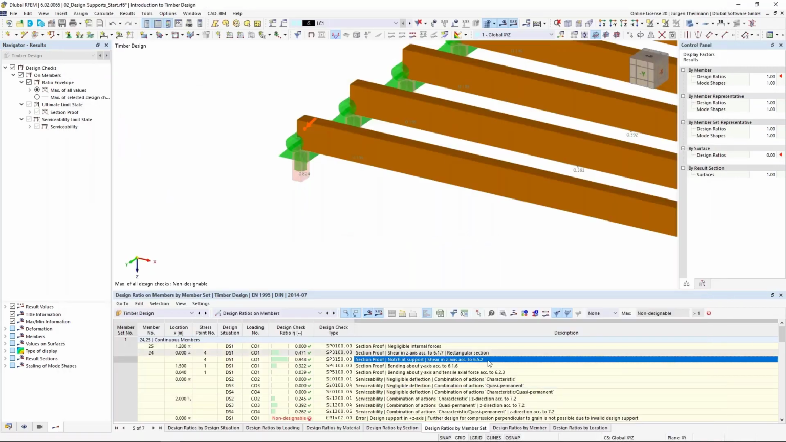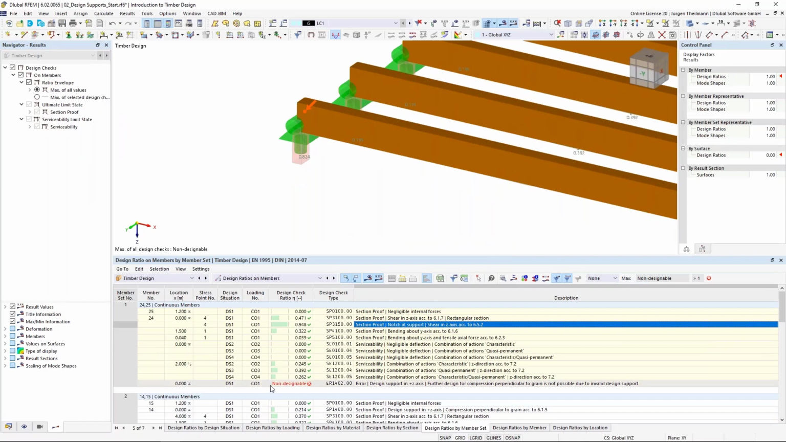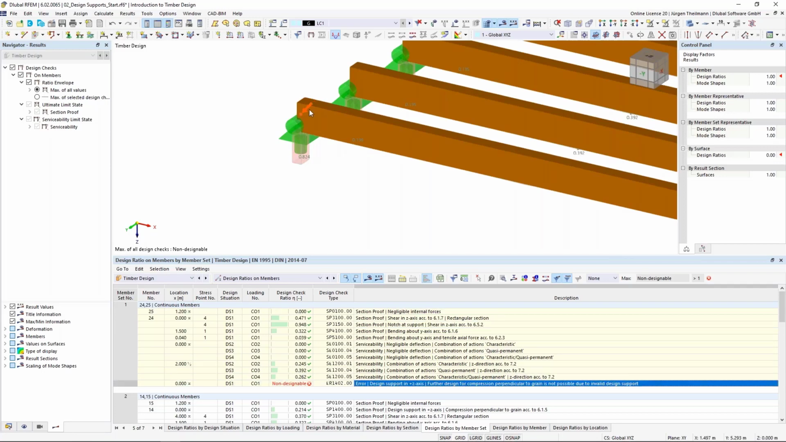Okay, one thing I want to address is we have a small error, non-designable, because I have added this notch at the support. We are now not able to perform the compression perpendicular to grain at this point, but this is something our development is already working on. It shouldn't bother us now. Later on, I'm sure this function will be ready to come. Good, I will save this, and then, did it work? Okay, I say yes, save it.